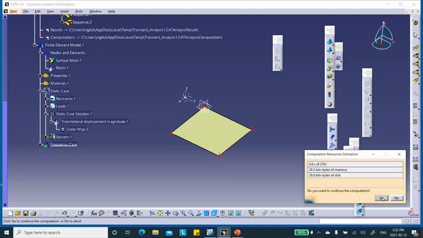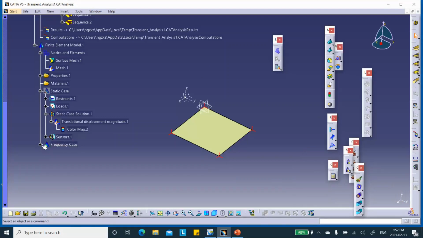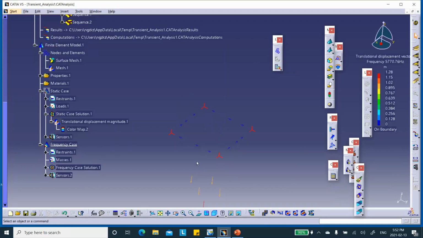It's going to run the static analysis again because I said all, which is unnecessary, and it's going to find the frequencies also. Okay, so let's see now. Here is the stuff for frequencies. Let's look at the deflection for the frequencies. Click. And hey, look, this is confusing, but that's because the scale is so big.